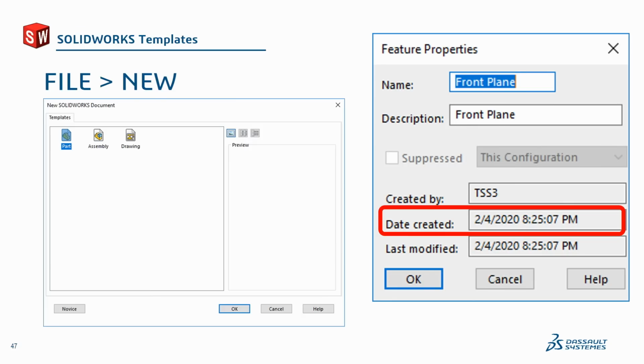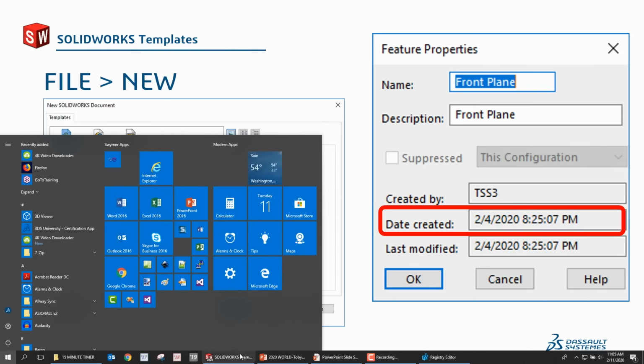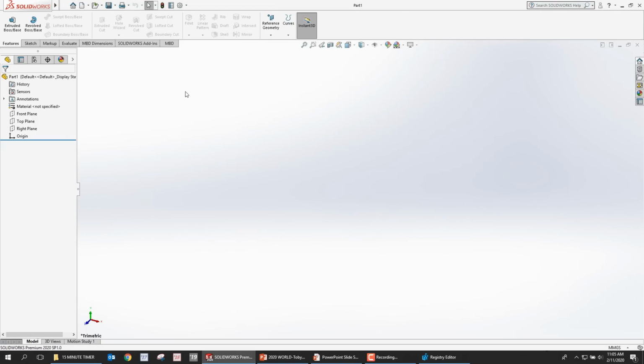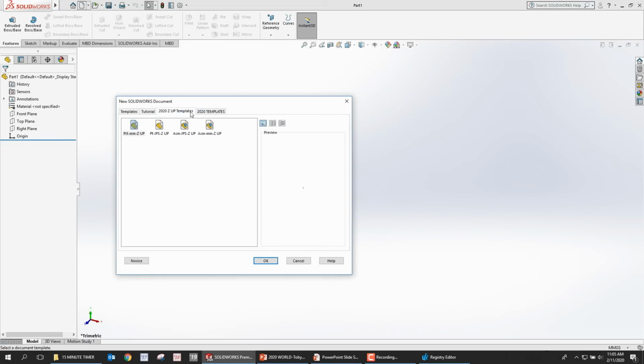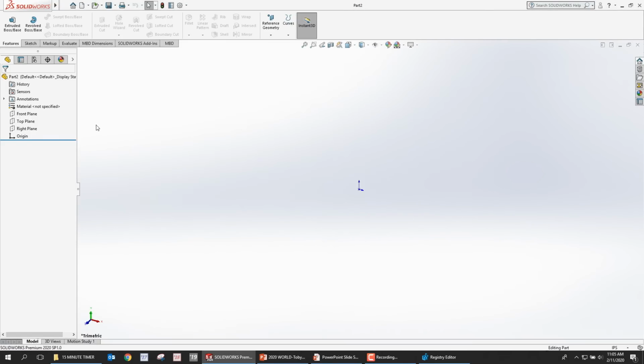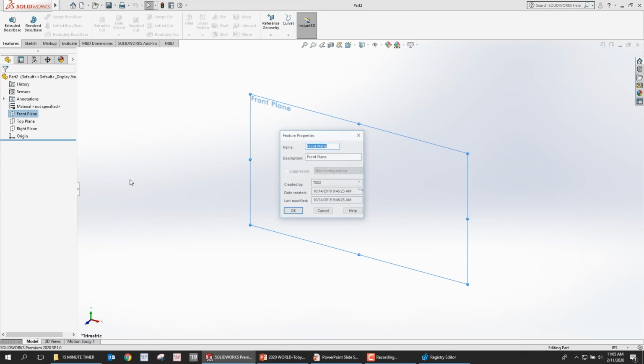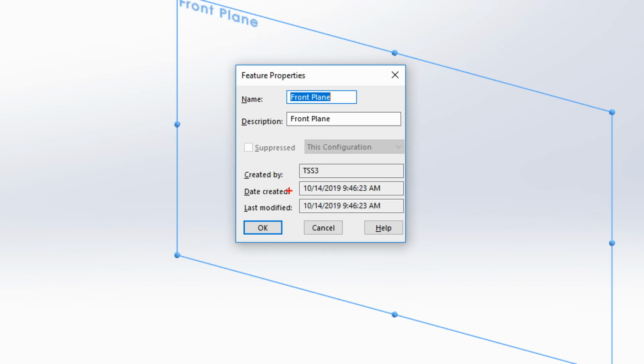Now, the reason this is important is because if you're working with sheet metal in particular, there was a change to the architecture of multi-body sheet metal parts in 2013. The important date here is 2013. So if you go File New and then you look at a template, I'm going to go to this template here, and then you do a right mouse button and you go to Properties, and then you look at this date. If this date is before 2013, you should definitely consider creating new, fresh templates.